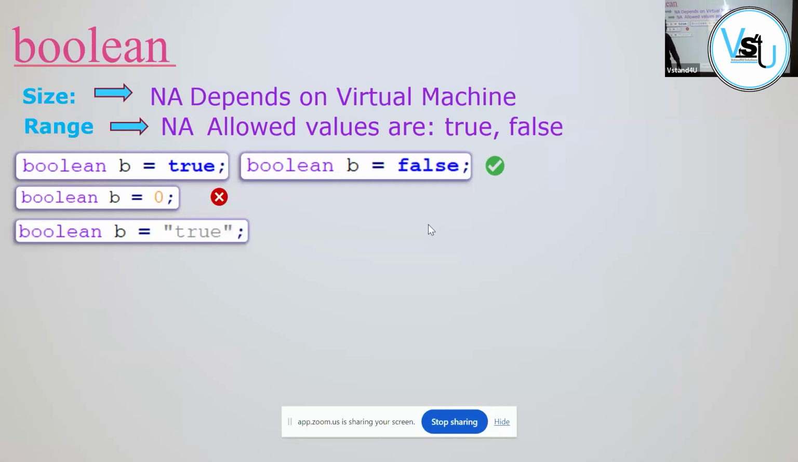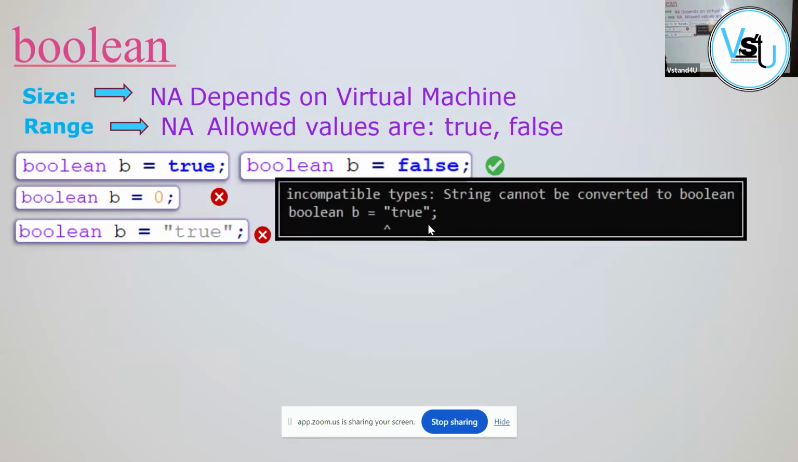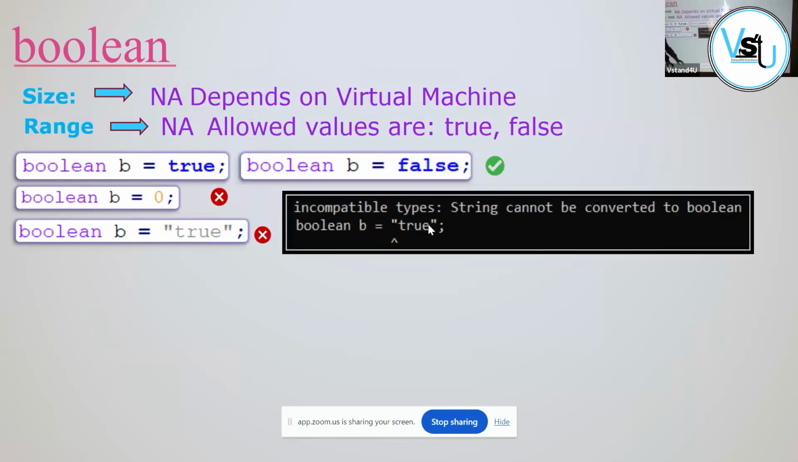Then what if I try to put something in double quotes? Whenever I put something within a pair of double quotes, that becomes a string in Java, and Boolean is not compatible to hold a string. These discussions already happened. Error is the same: String cannot be converted to boolean.